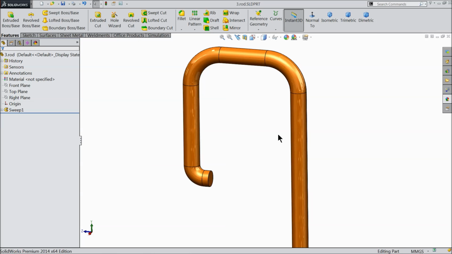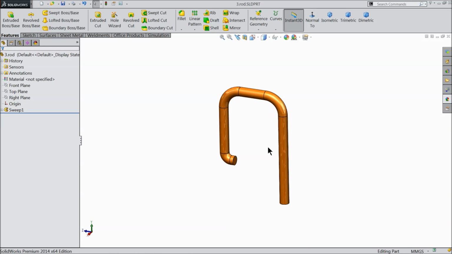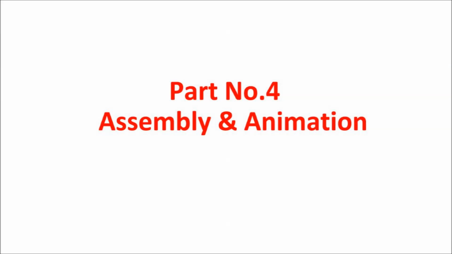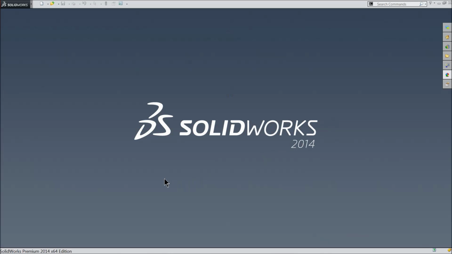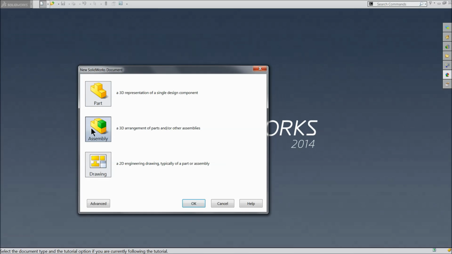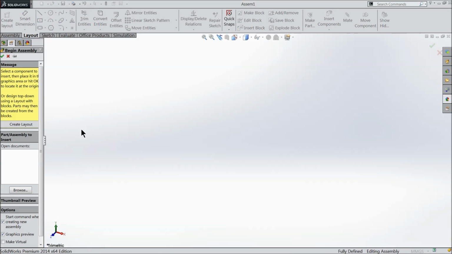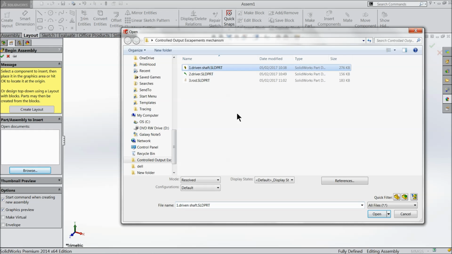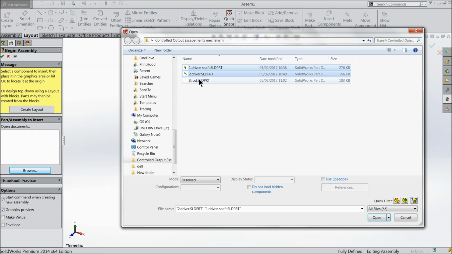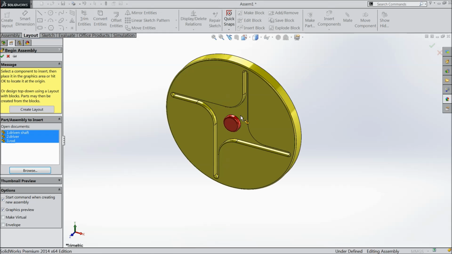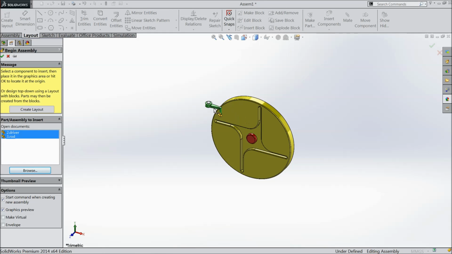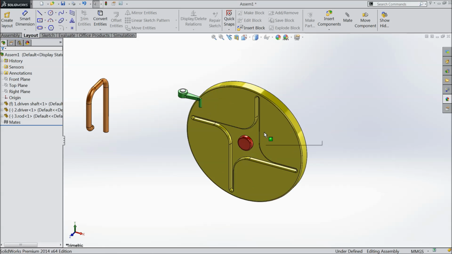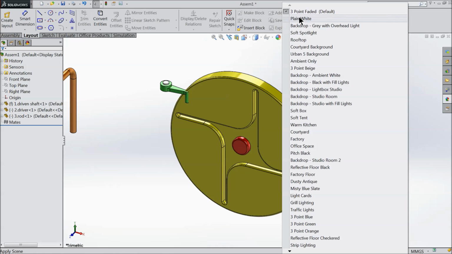Now let's start the mechanism assembly and animation. We will see how to do this animation. Let's start the assembly of the controlled output escapement mechanism. So let's select new, select assembly. This is the assembly window of Solidworks. Let's browse our first part, driven, select all three parts, first, second and third. Keep plain white.